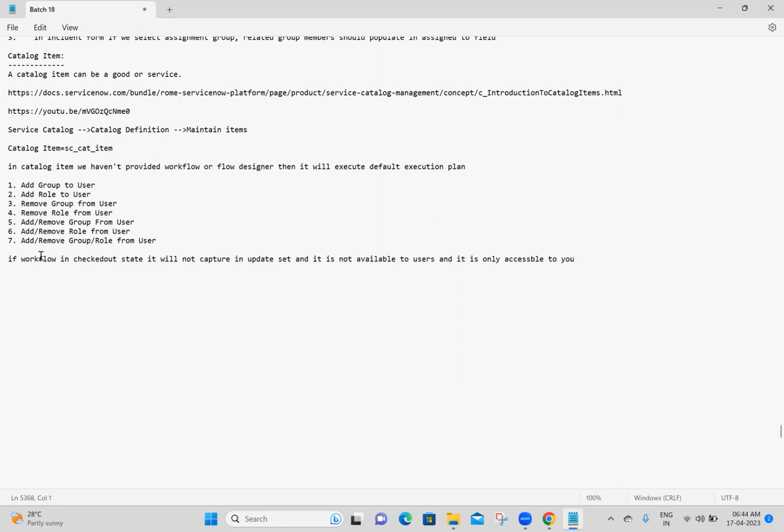So everyone got this point. If workflow is in checked out state, it will not capture in update set, and it is not available to users, and it is only accessible to you. Got it, everyone? Yes, sir. If workflow is published, it will be shared in update sets, and it is available to all users. Okay.